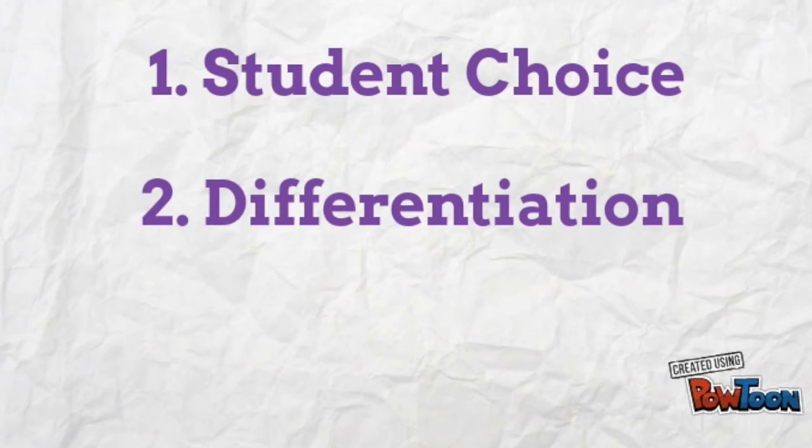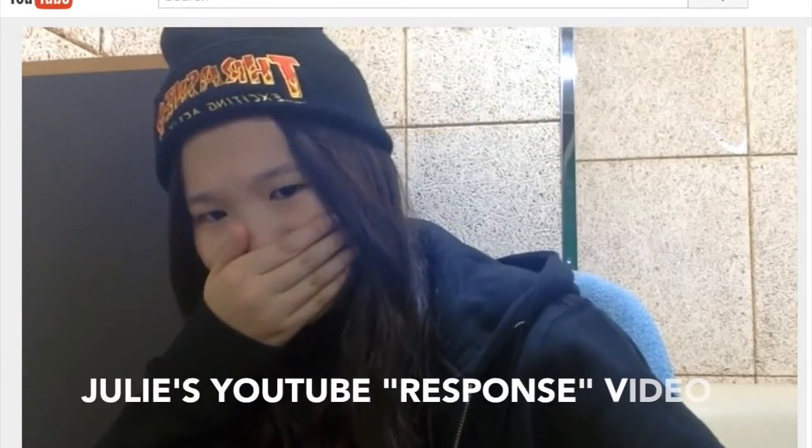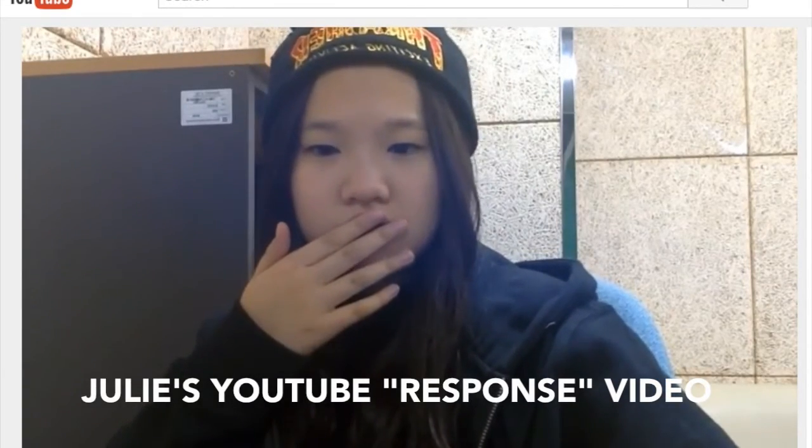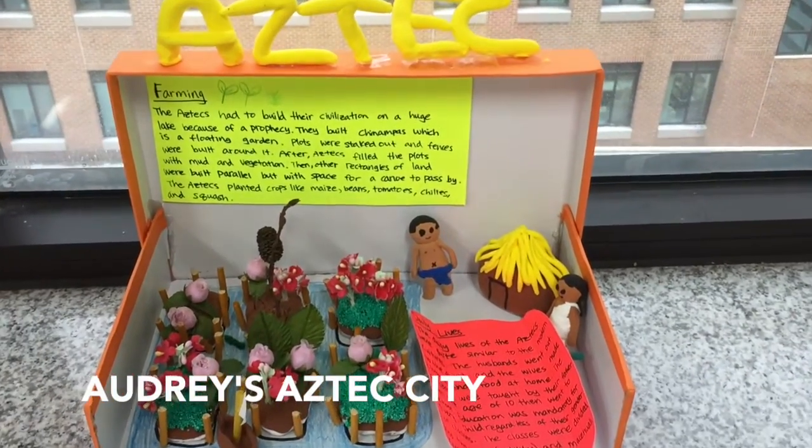The second advantage was differentiation. By allowing students to choose their own assessment, I'm not comparing students to each other now. I'm grading that student on their individual ability.